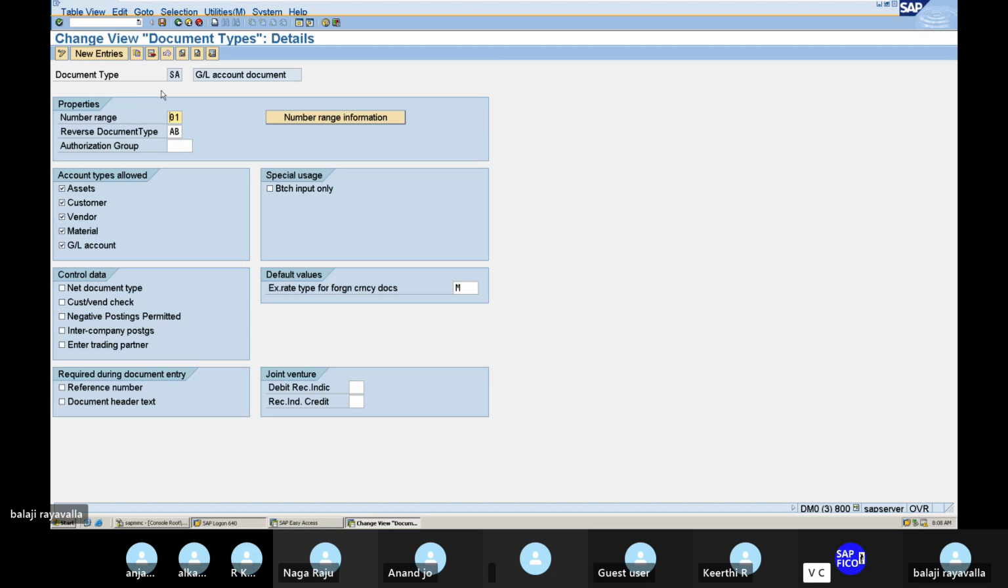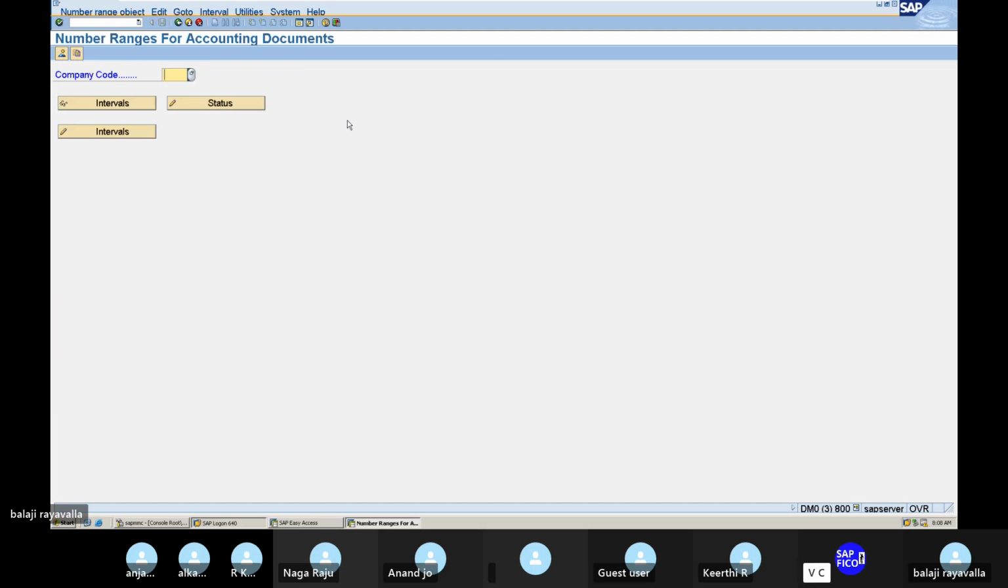Go to the number range information and click enter. Click on the number range information. This one, number range information. Give your company code. If you want to post general ledger entries, customer invoice entries, vendor invoice entries, make payments to vendors, or receive payments from customers, that number range document should automatically be there in your company code. So go to edit intervals.